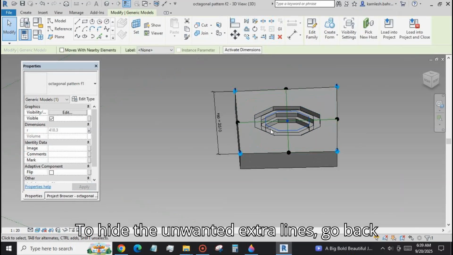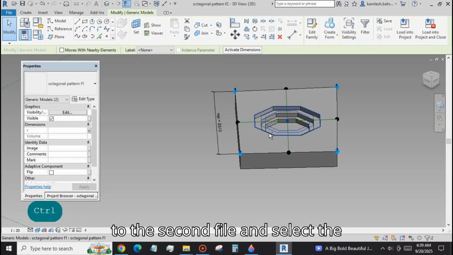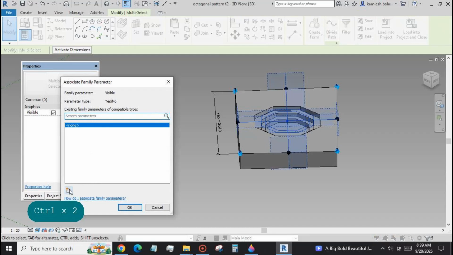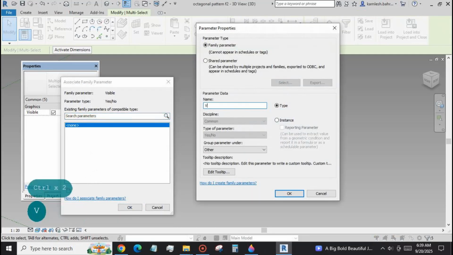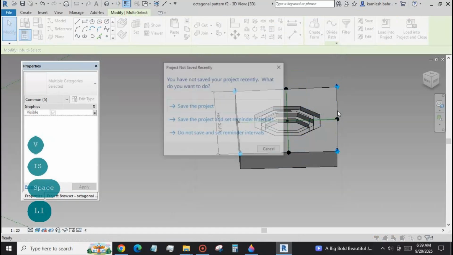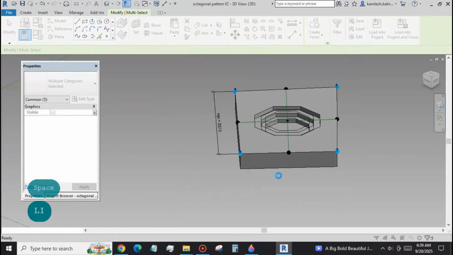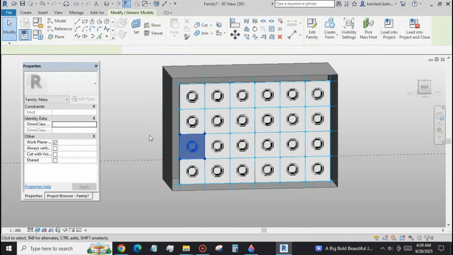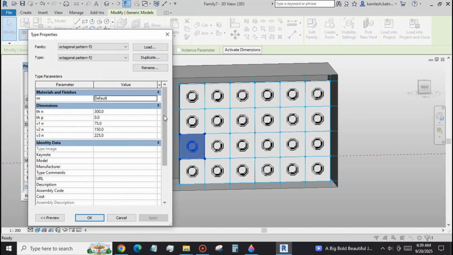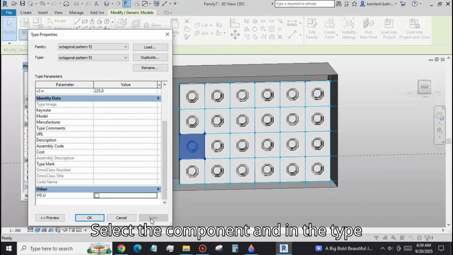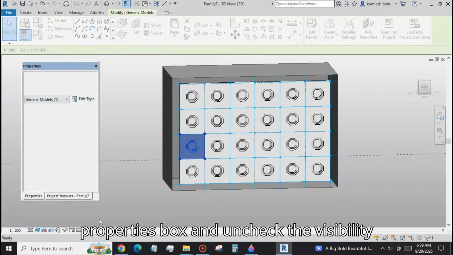To hide the unwanted extra lines, go back to the second file and select the reference lines and the octagons and assign a visibility parameter. Reload and overwrite. Select the component and in the Type Properties box uncheck the visibility parameter.